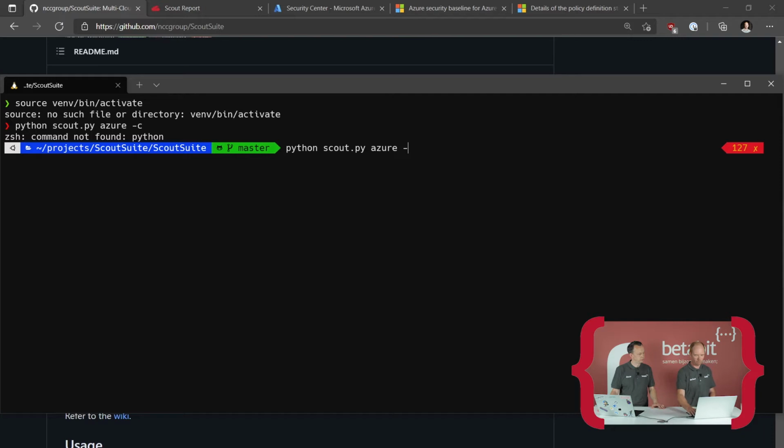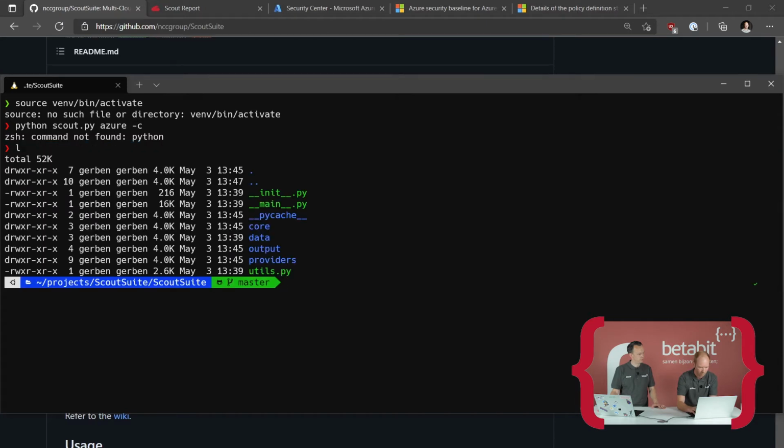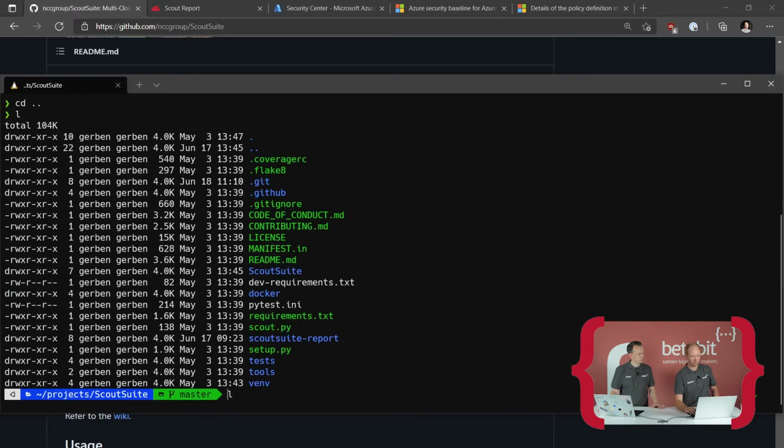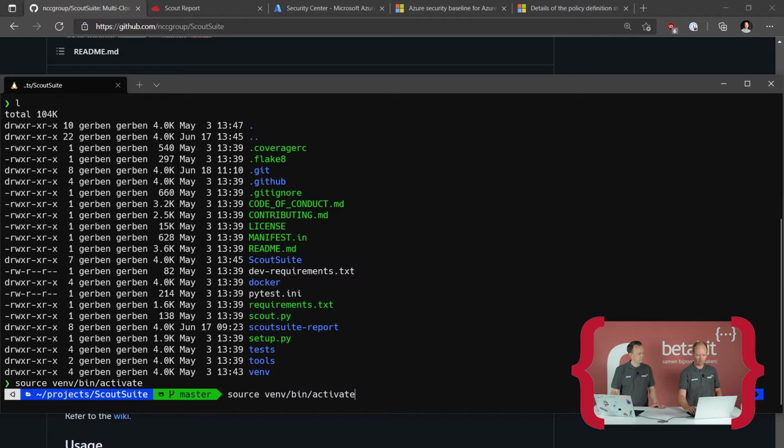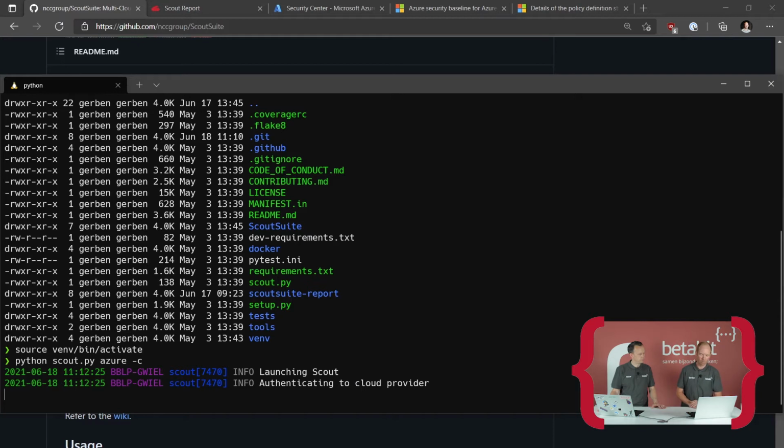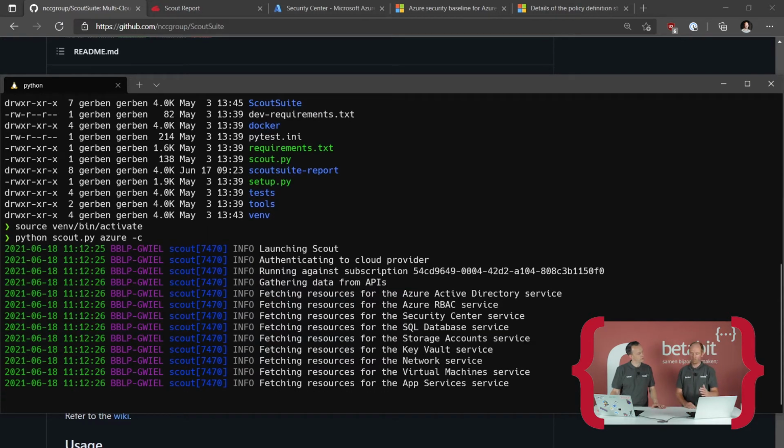So let's run this. Wait. What's going wrong? Yes, now we will run. There it is. I was one directory too deep, but let's run it. So you can see now it's fetching all resources, and it's making a report out of that. Now I will just let this run.